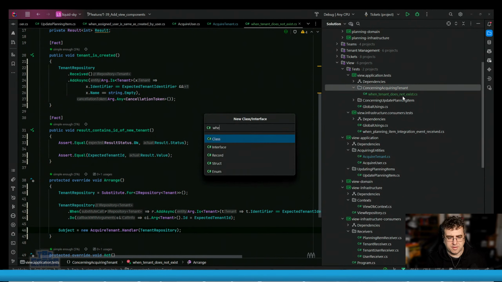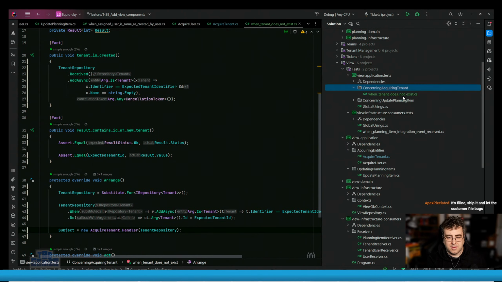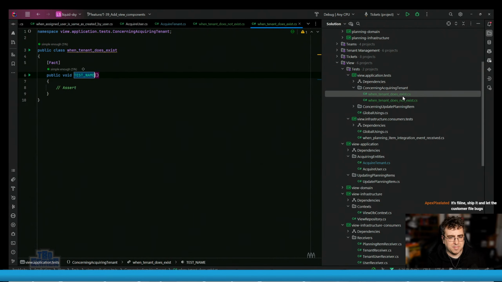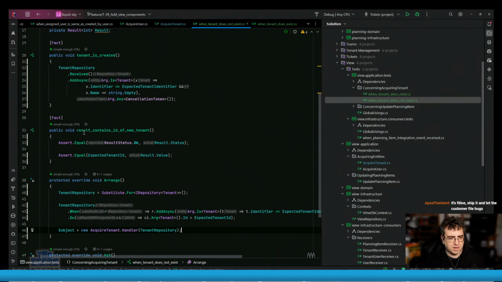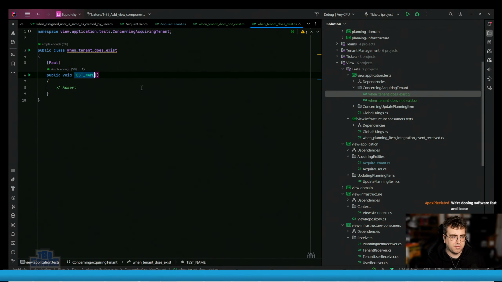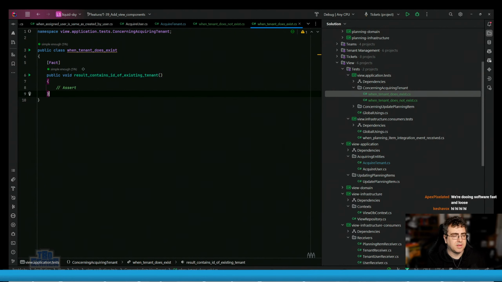So when tenant does exist, fact. So in this case, result contains ID of new tenant. Tenant is created. In this case, result contains ID of existing tenant.